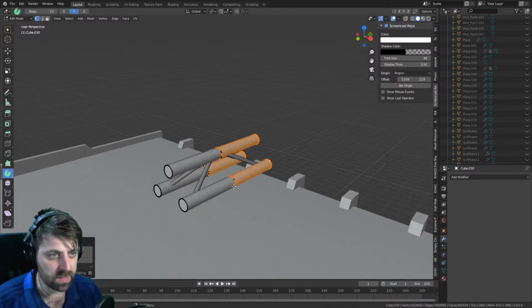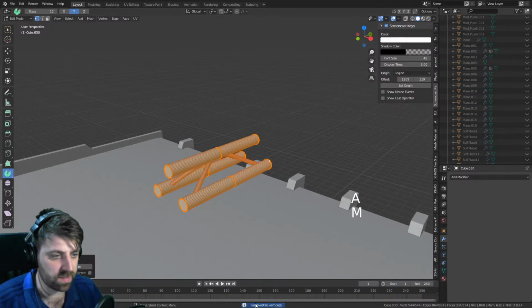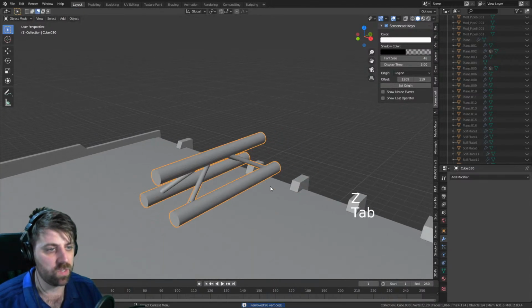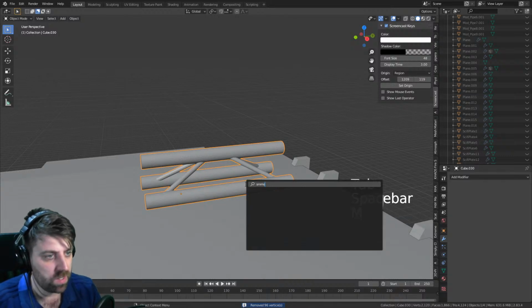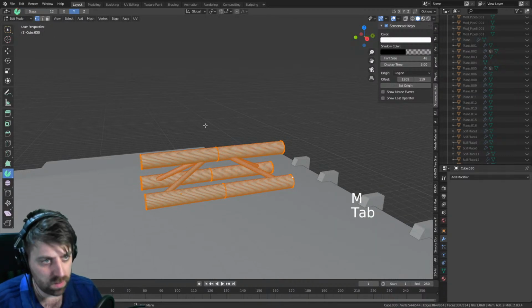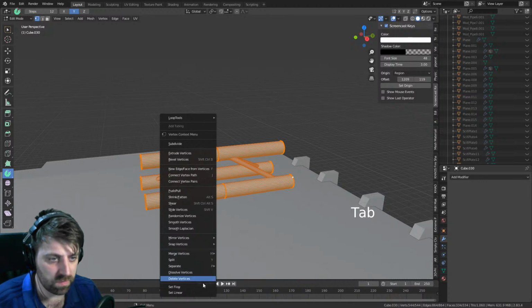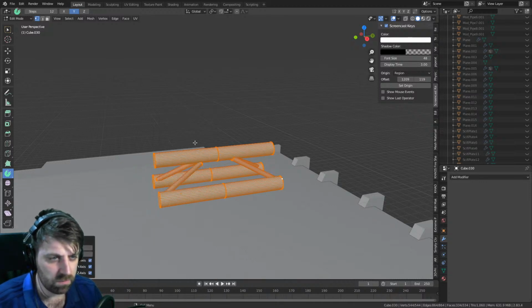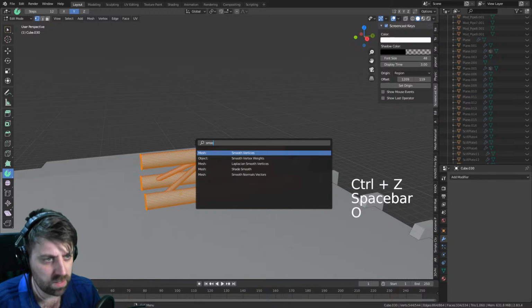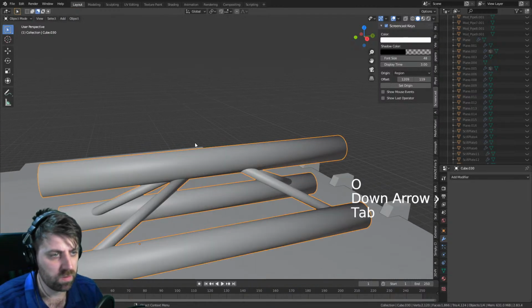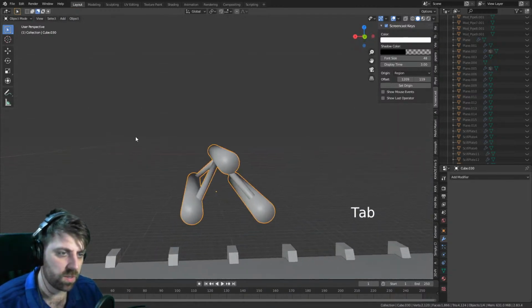There we go. That's as close as you're going to get. M, merge by distance. Thank you. So now this is all one piece. Oh yeah, I can right click smooth. Smooth mesh. Shade smooth. Yep, that's what I want.